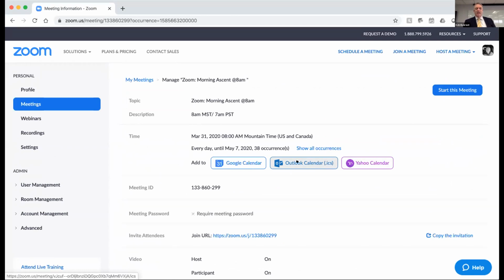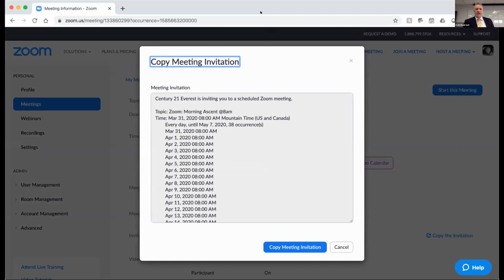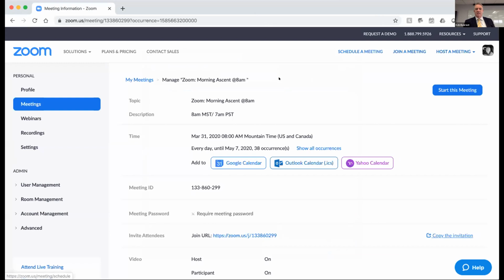When you click on that and add it to your calendar, it'll also give you the option to put in the email address of who you want to send it to. If that doesn't work, or you don't want to do it that way, the other option, and hopefully you can see on my screen right here, is copy the invitation. If I click on that, it brings up the invitation, and then you can click copy meeting invitation. Then I could go into the emails, paste that in and send it out. For your REOs, that's how you would send it out to invite all of them in.